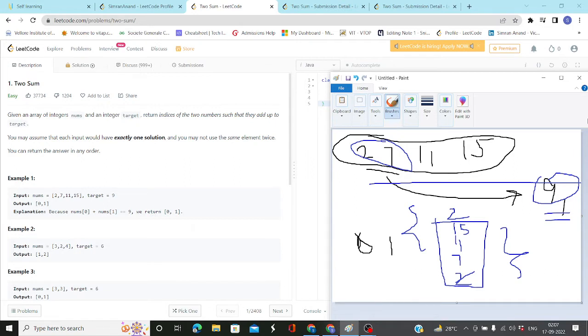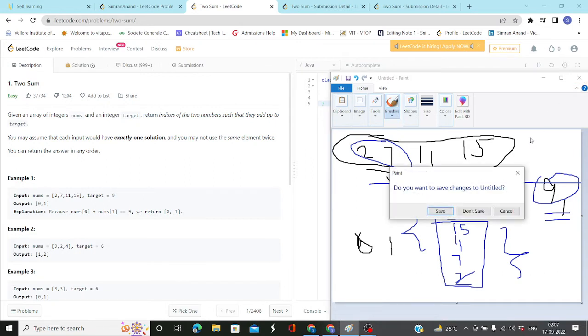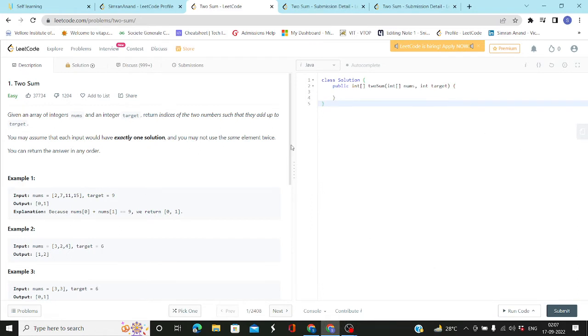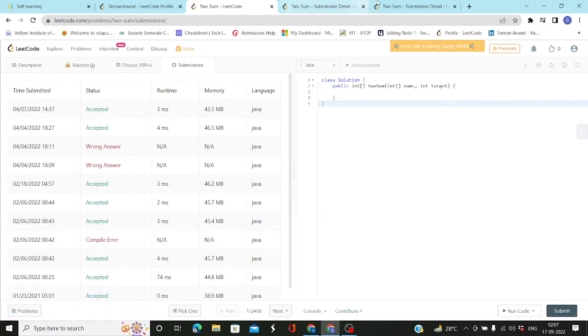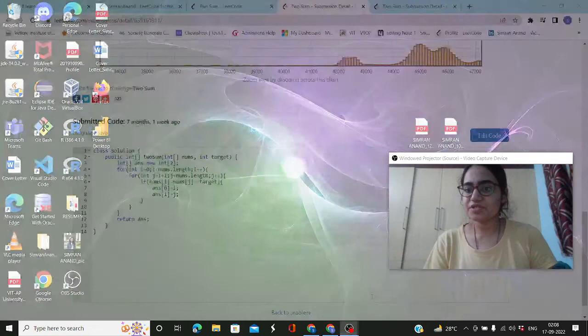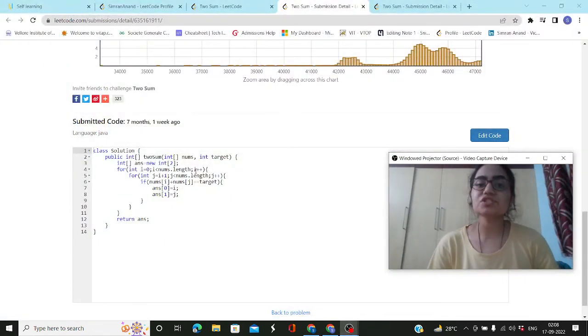So I hope you have understood the two approaches. After these two approaches, I'm going to show you the code. I'll just reduce this window. I have submitted this, and depending on all these submissions, the most concise answer which I felt you could understand is in front of you here. This is one solution, the brute force I was talking about. Here, first you declare an array, int array ans is equal to new int of size 2.